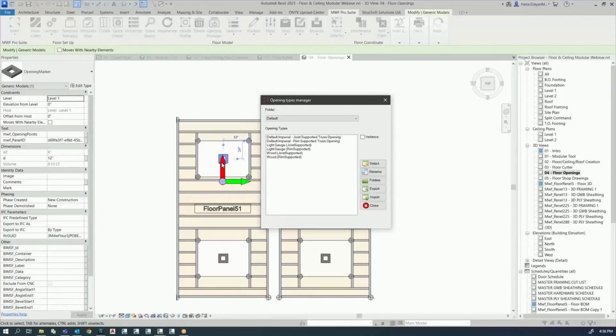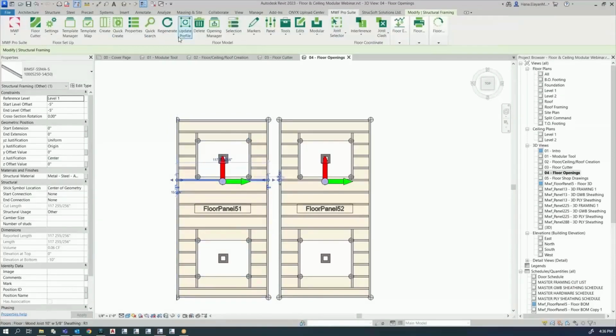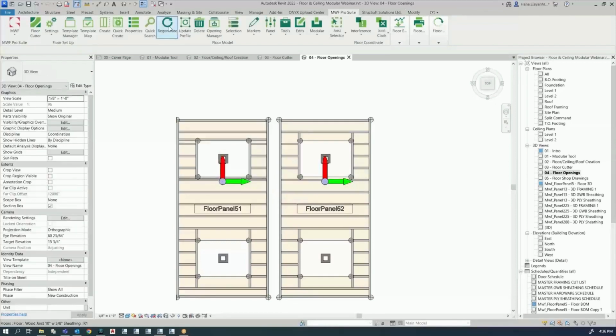So the opening type that we're using here is the default, which is joist supported. I'm going to switch it from joist supported to rim supported. So I'm going to select rim supported, hit select. Okay, nothing's going to happen until I regenerate. So I'm just going to hit tab on my keyboard and regenerate this panel. Okay, so here what happened is you'll notice that this opening is now different than this opening. Here I was using the default and here I'm using rim supported. So now this opening looks different.